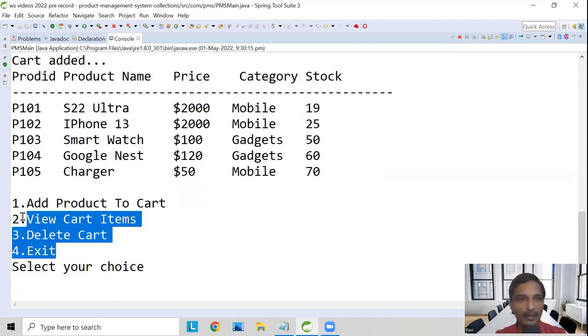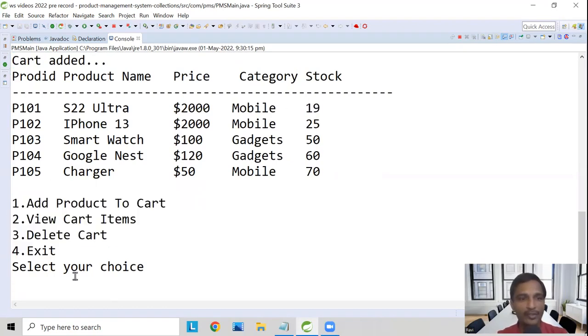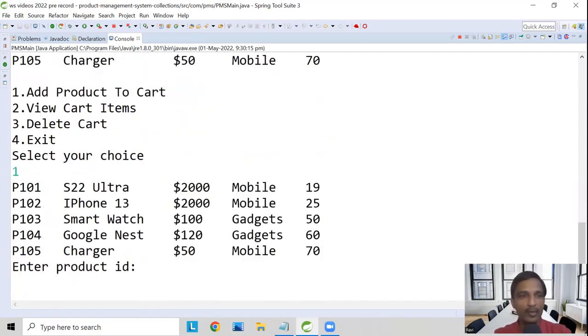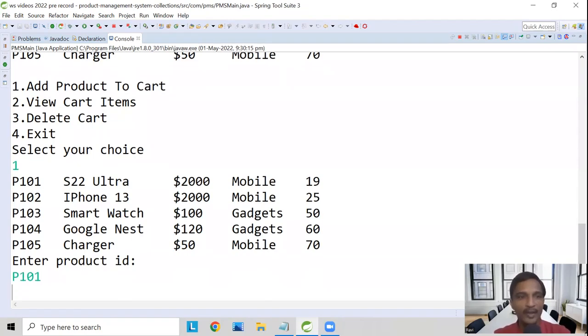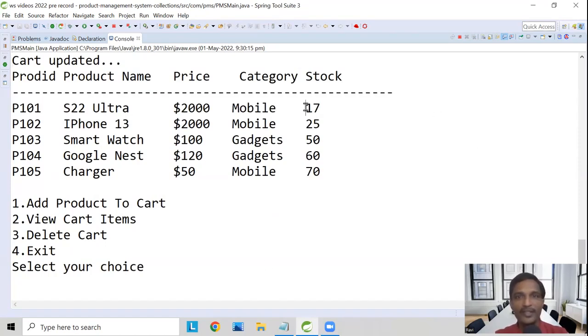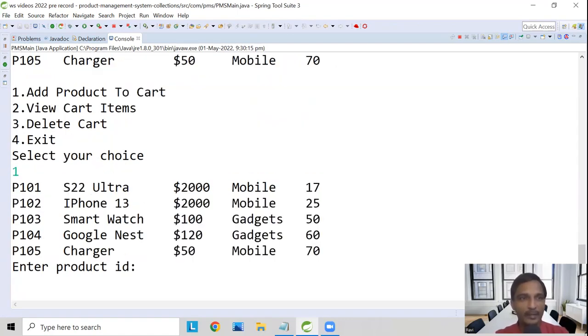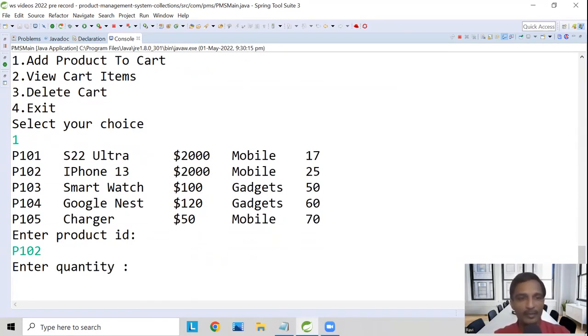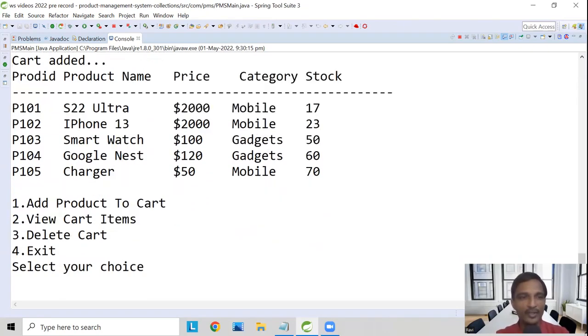I'm again getting the menu to add one more item. I'm again choosing the option number 1. And what I will do is again add the same product ID P101. And when I press enter, again one quantity or maybe two quantity. When I press enter, now you see 19 went down to 17. Let me add one more product. I press option number 1 again, and this time I want to add P102, and when I press enter, this time I press 2 units and something like this.